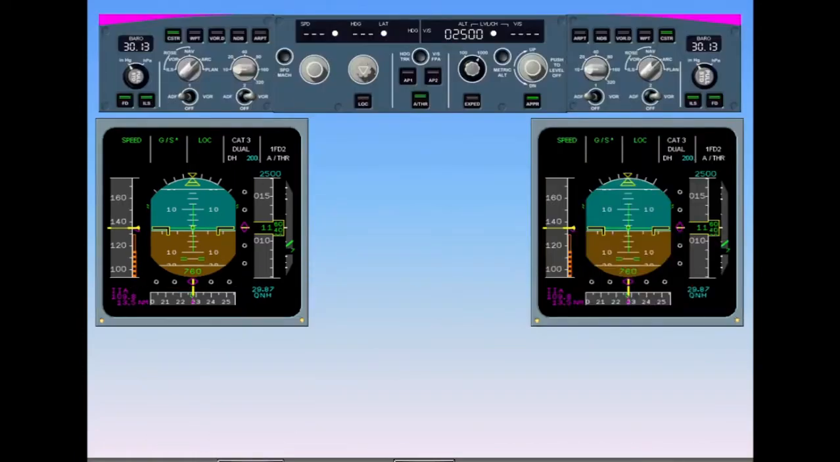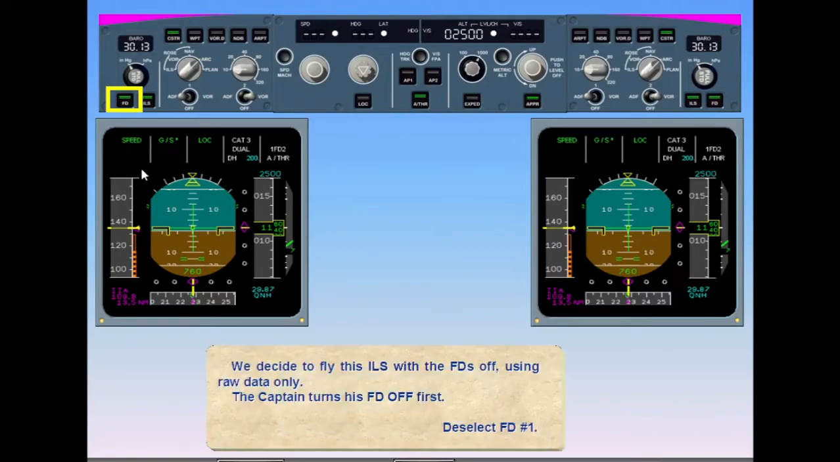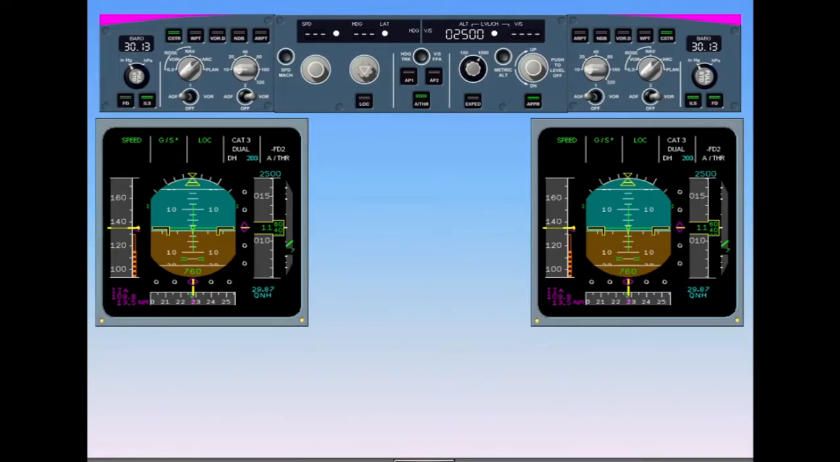We decide to fly this ILS with the flight directors off, using raw data only. The captain turns his flight director off first. Deselect flight director number 1. On PFD-1, the flight director crossbars are removed. On both FMAs, flight director 2 indicates that only FD2 is on and that all flight director indications on both PFDs are resulting from FD number 2.